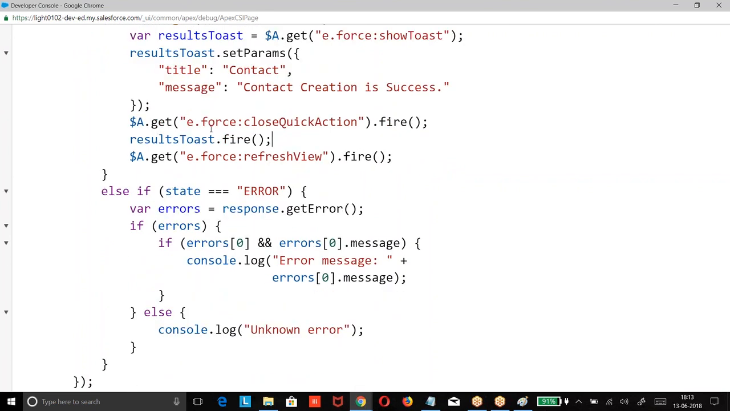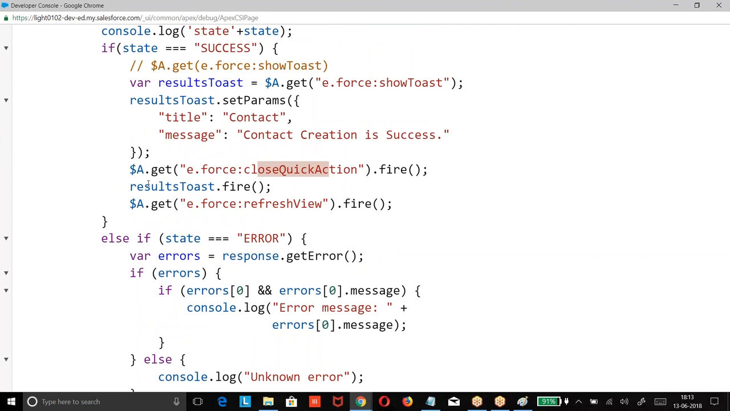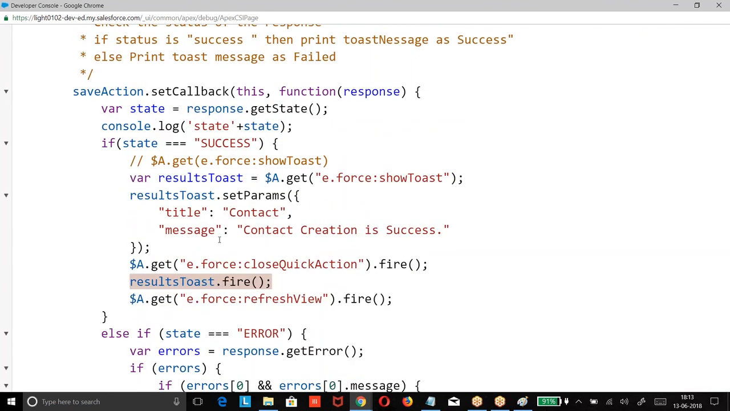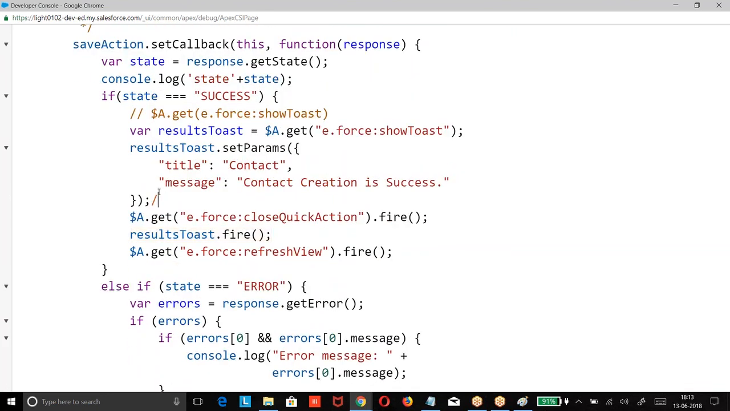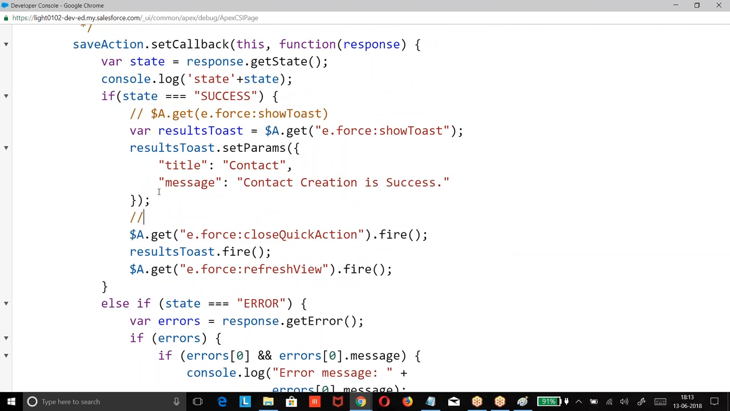Right. Are you clear? Once you have created this, close the quick action, fire the toast. Why have I given this? Once you have created the record, the quick action window should be closed, then the toast message should be printed on the header. I don't want to print a toast message on the quick action. When you click on the button, a new window is opened. Close that window and print the message on the record, whether success or failure.